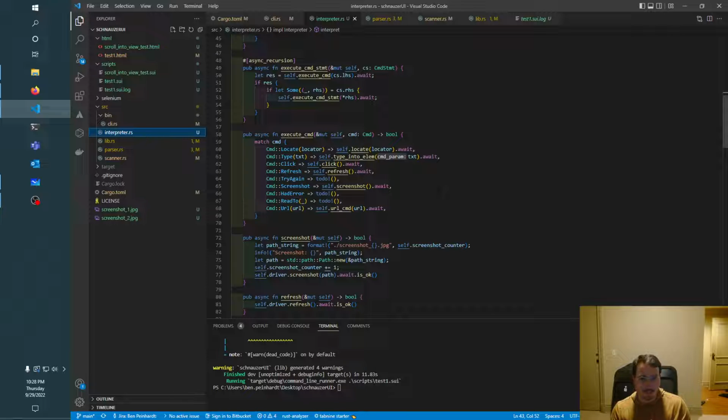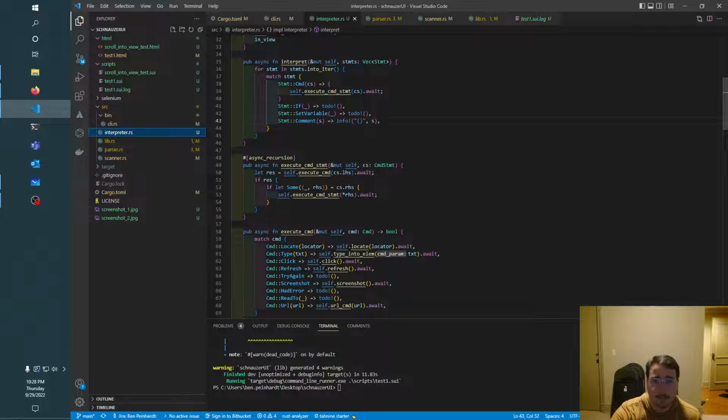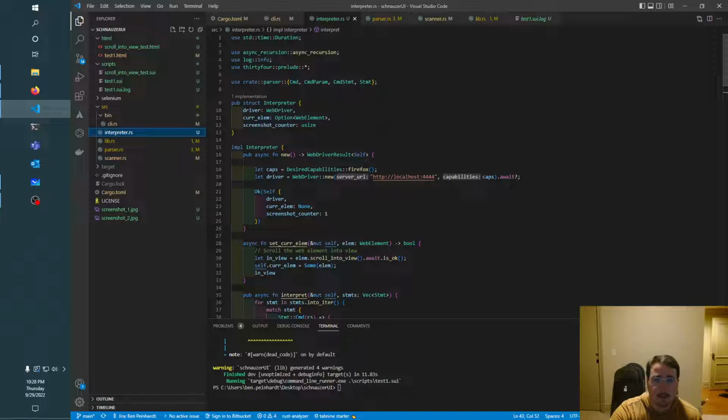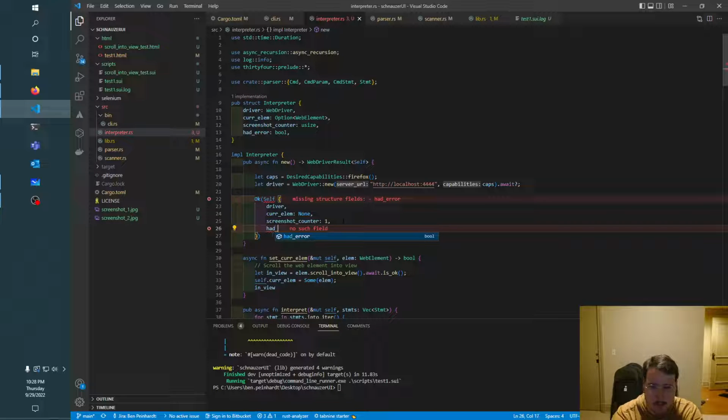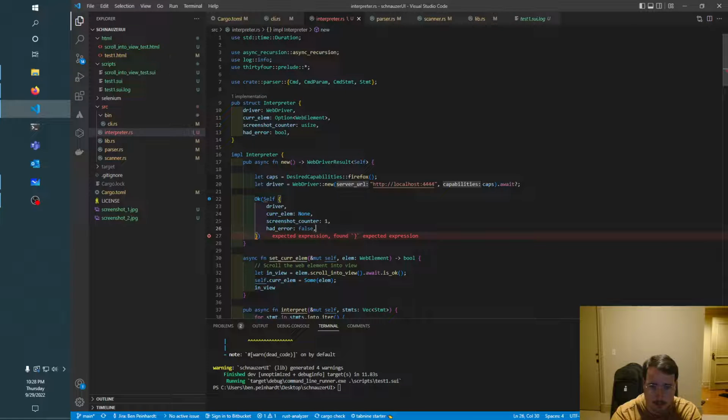So now what we need is, at the very least, a field called had error. So we need a field called had error, which is a Boolean. We're going to start it at false.